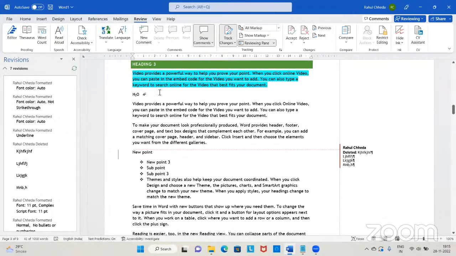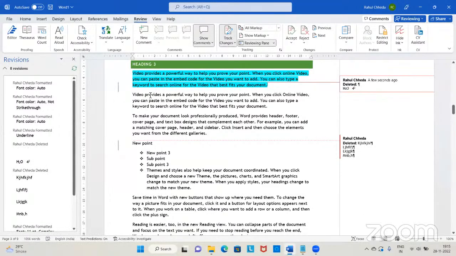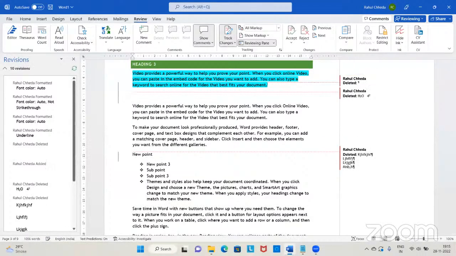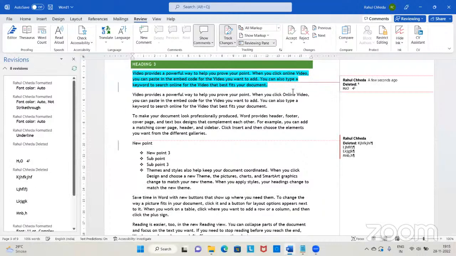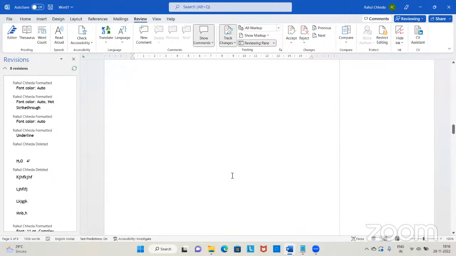Let's say we select this text down here and we remove it. As we remove that text, it will also note that this part of the text is removed. So it will show what text is removed. It will show you that as well. Then as you go further, you can see a lot of things are available here.